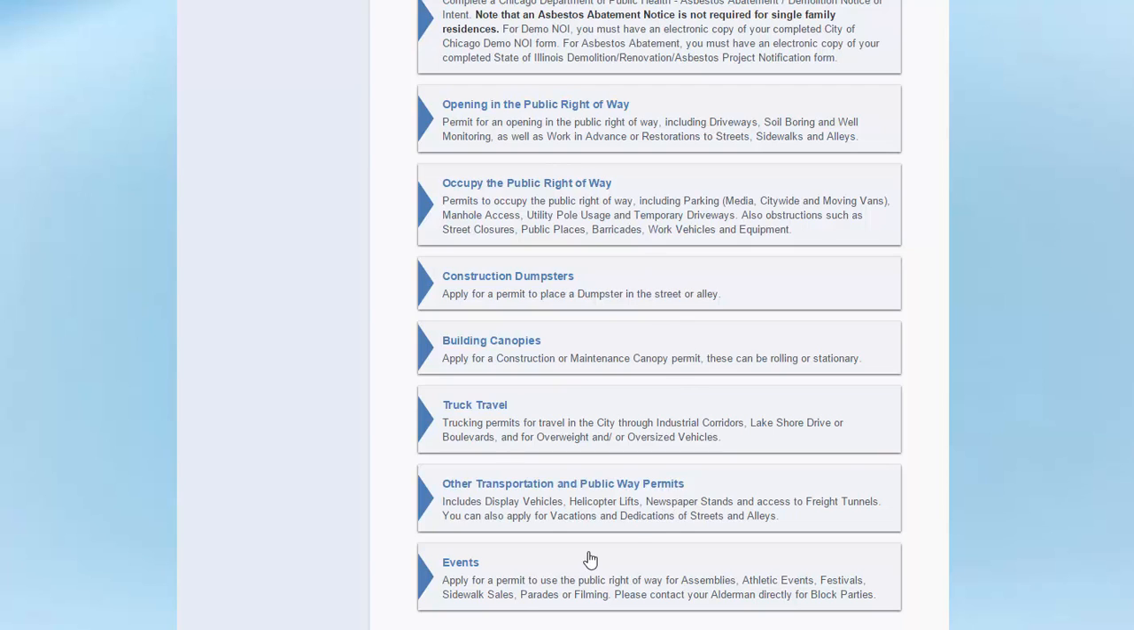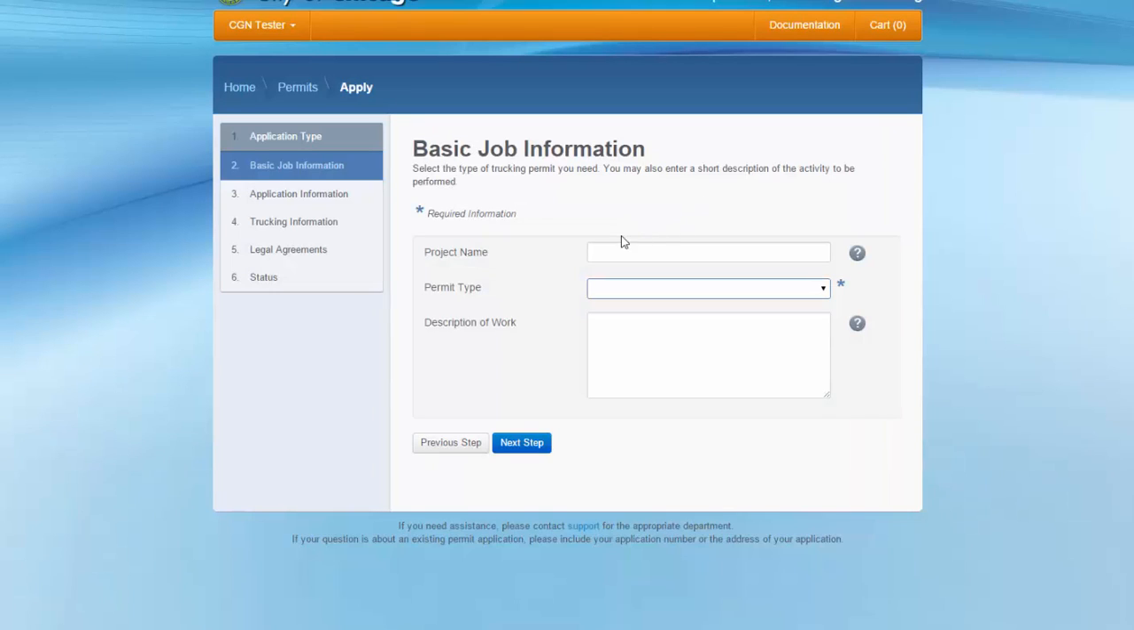Today we'll select Truck Travel. Click here and begin. The next page is called Basic Job Information. In the first field, you will input the project name that you selected to identify this particular application. We will be selecting Truck Travel on Lakeshore Drive from the permit type, so we will call our project name the same. Travel on Lakeshore Drive and Boulevards.